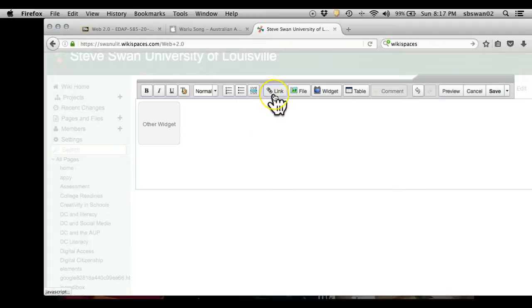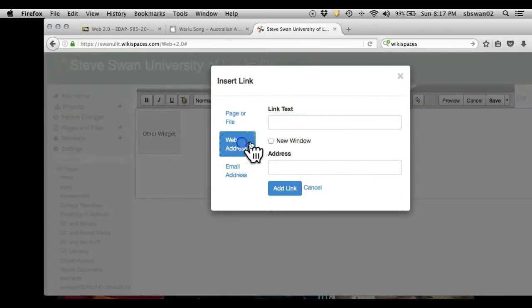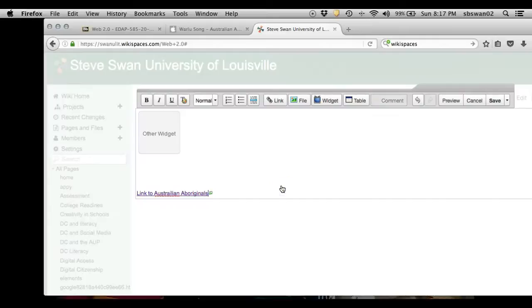And I'm going to come up here to where it says link. I'm going to put in what I want to call it. So, link to Australian Aboriginals. And I'm going to now paste in that link. And I'll add the link right here.